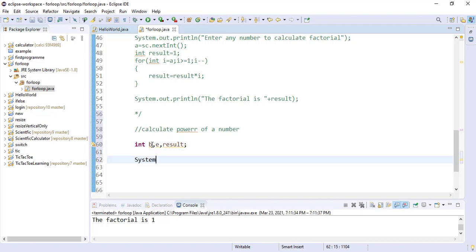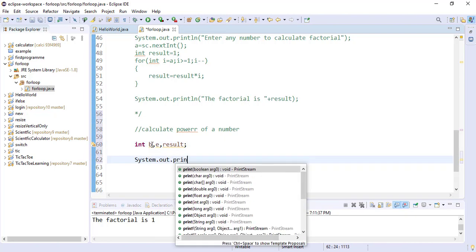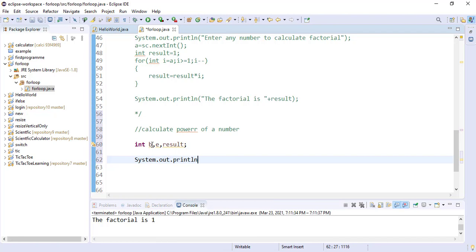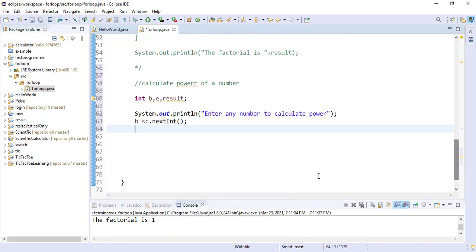Then System.out.println, inside this I simply type here "Enter any number to calculate power", then semicolon. Now after this I have to store that number inside sc.nextInt. Then I have to take another number as an exponent.